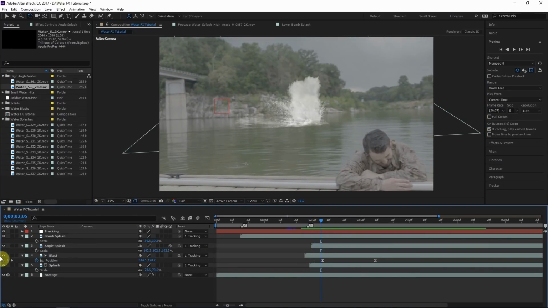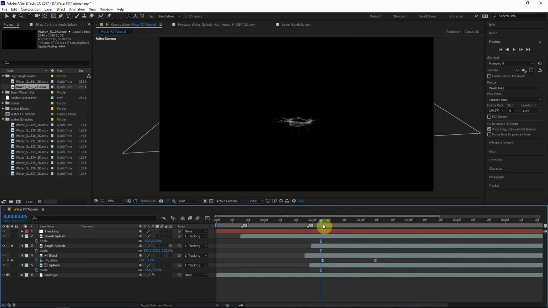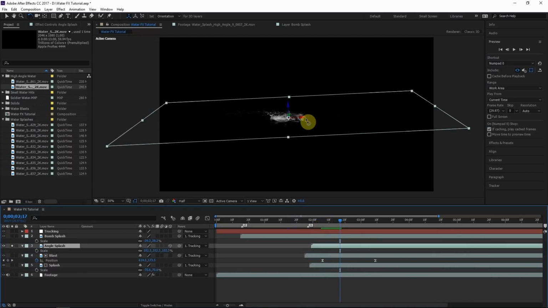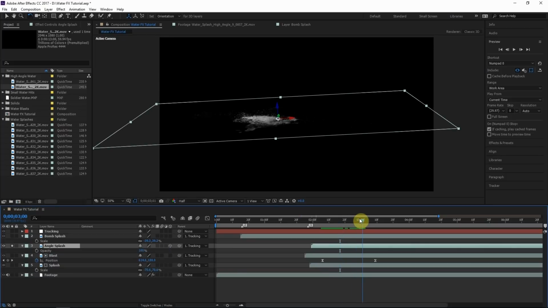And also, this angle splash doesn't really look right because of the 3-dimensional rotation adjustment we made to it. So let's just make it fade in. Let's not have this beginning part. Let's make it fade in, around here.